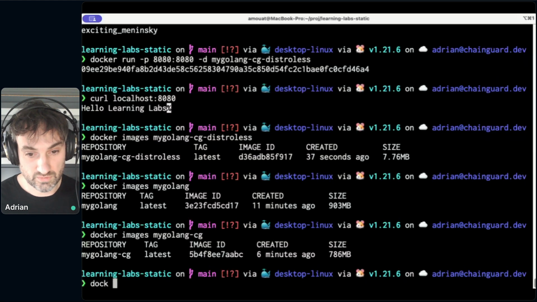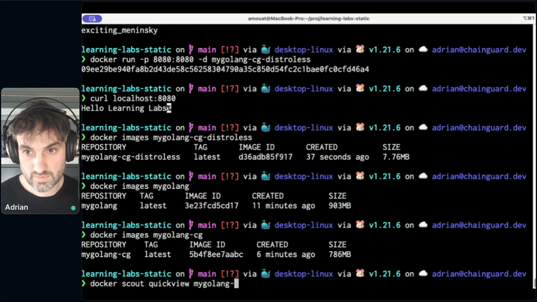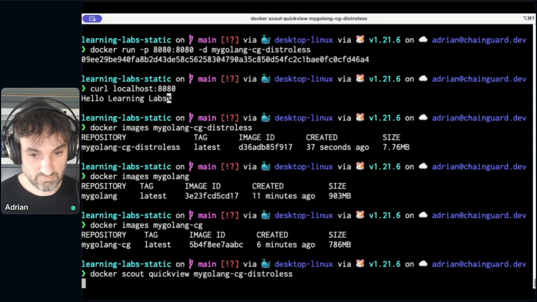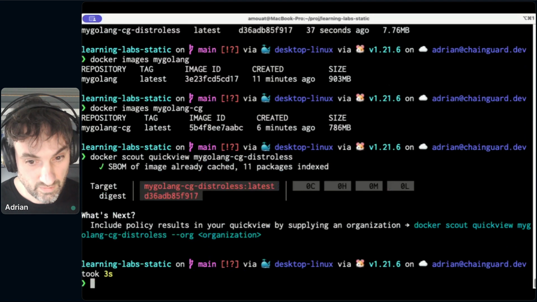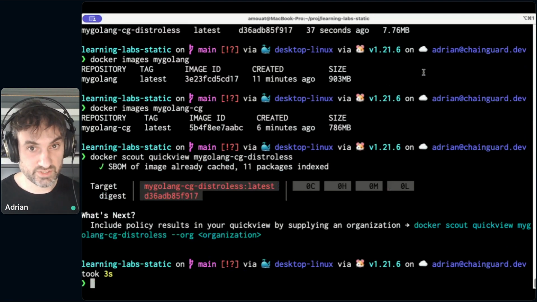And we should also do Docker Scout quick view. No, that's not what I wanted. CG-distroless. And this should also be 0. Yeah, we've still got 0 CVEs. Okay, are there any questions at that point?